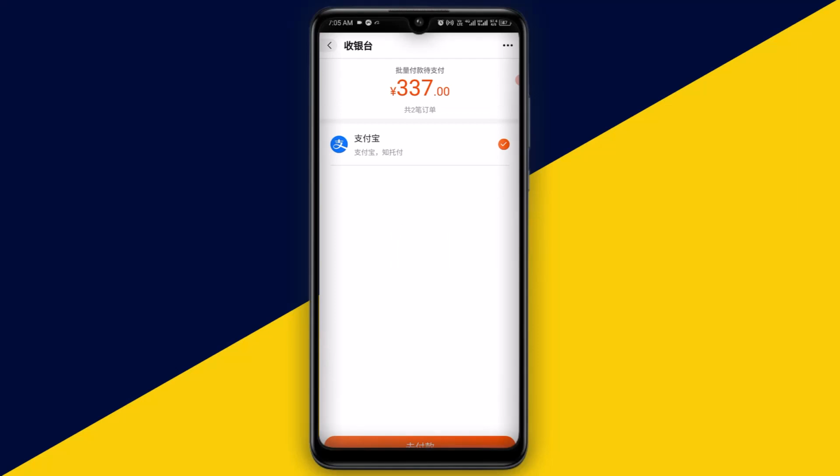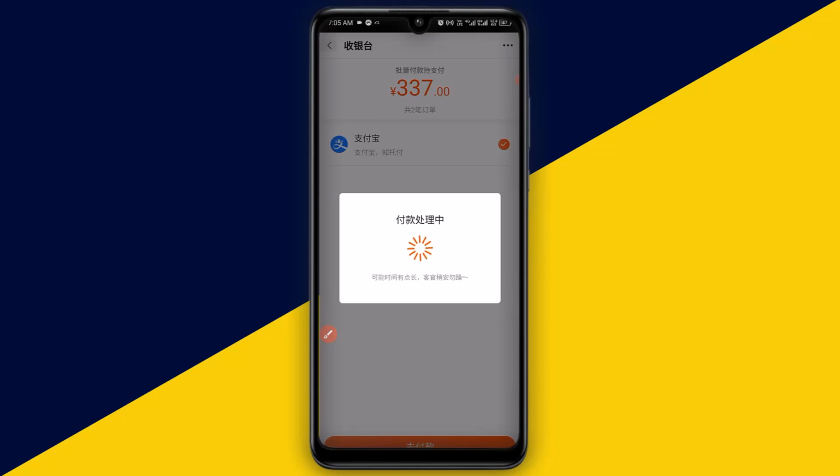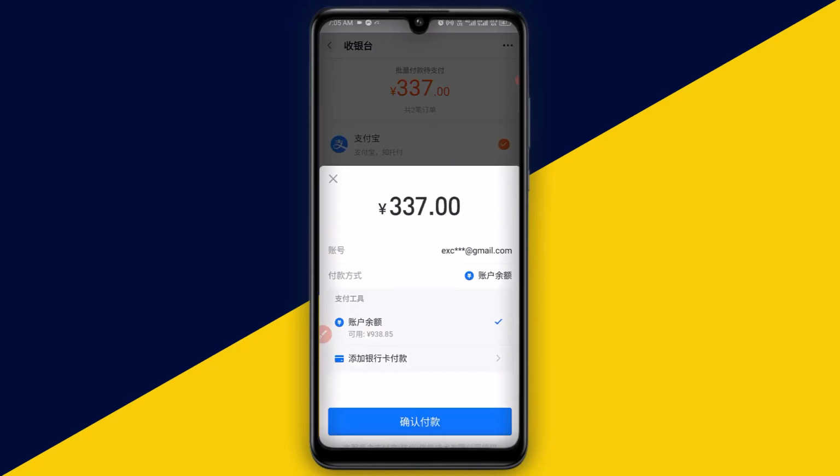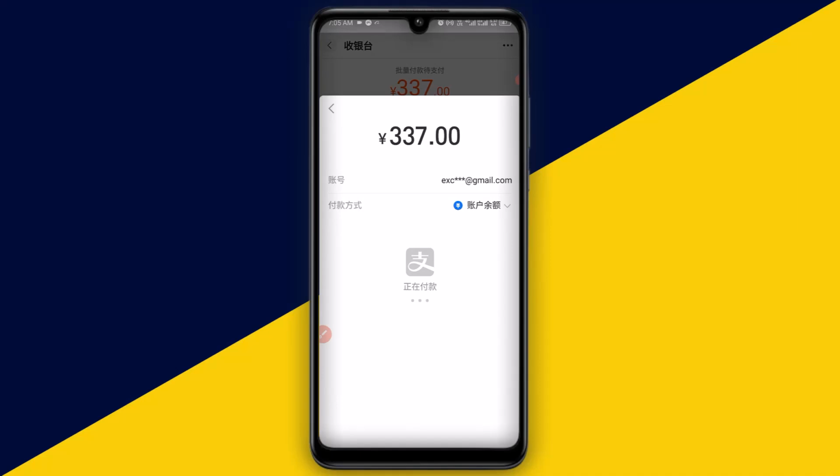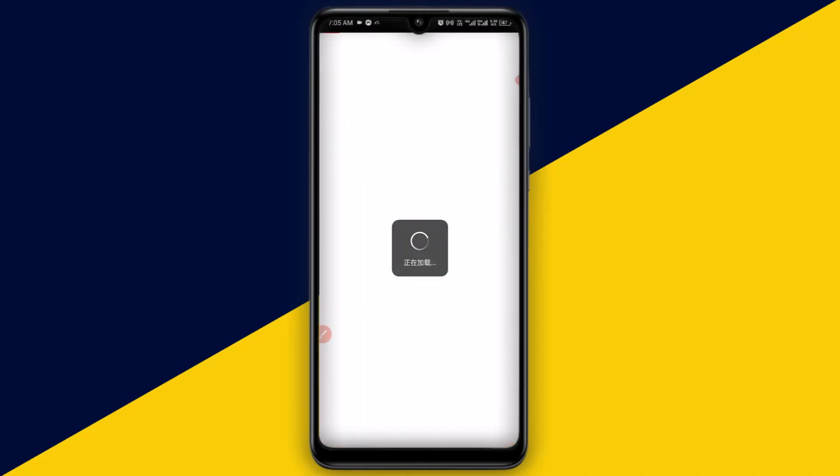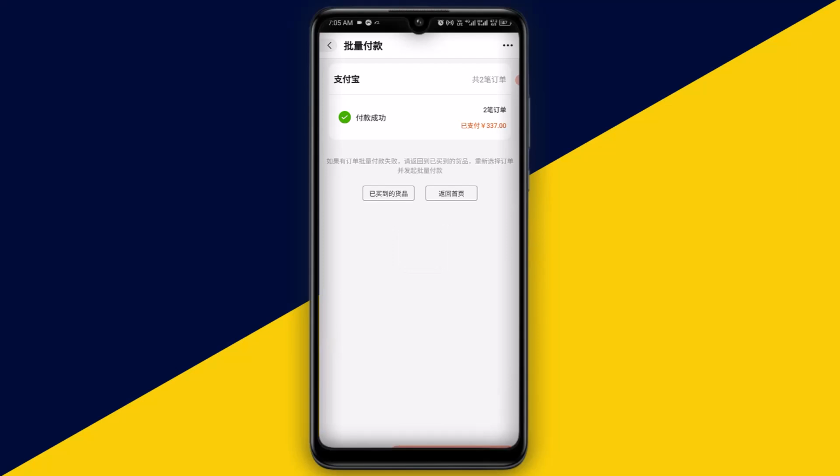At this point here, you have to make sure that your Alipay is checked. Next thing I need to do is to make sure I click on here to proceed to payment and confirm. And I click on here to confirm my payment. Then enter my payment password. Payment done successful. Next thing I need to do is to simply click on here to go back to my account.